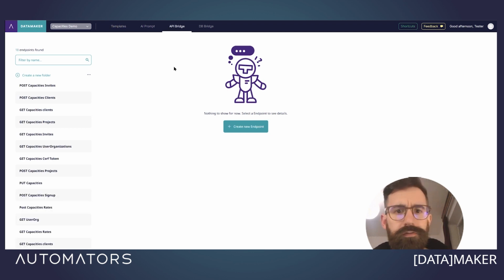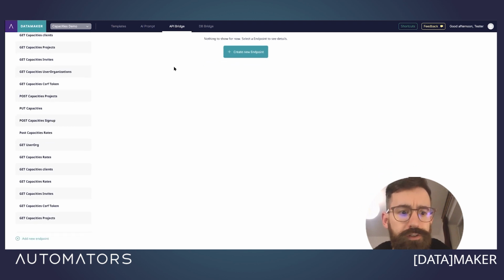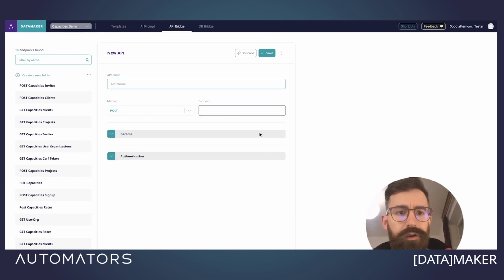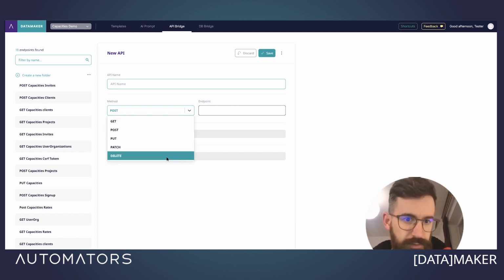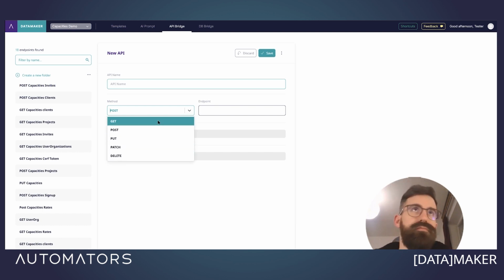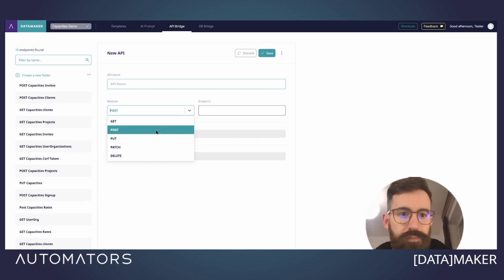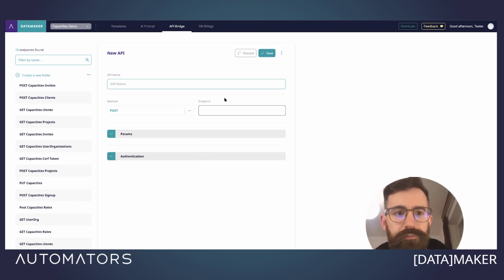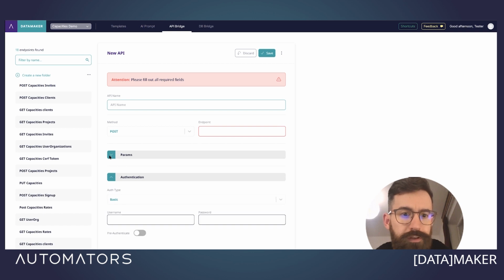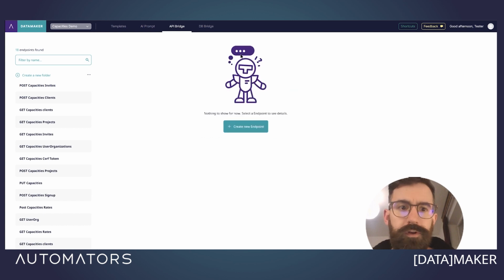We already have our API bridge set up for this project, but if you needed to do this for your project, you would go to Add New Endpoint. You would have your API name, and then you have the methods. These are the HTTP request methods, which are standard in RESTful APIs. So you have get, post, put, patch, delete. You select your method, give it the name, enter your endpoint, and then whatever parameters or authentication you would like to add as well. Okay, we're going to discard this because we don't need it.